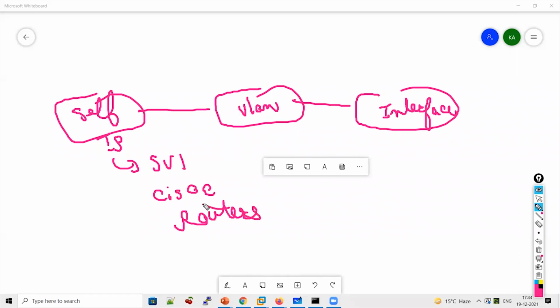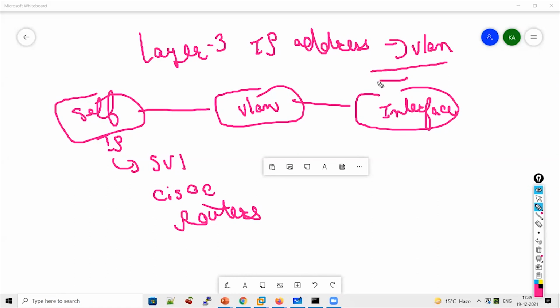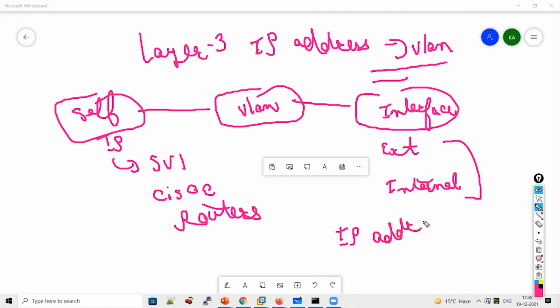So that is how you configure it. Self IP is nothing but a layer 3 IP address assigned to VLAN. That is as simple as that. It's just an SVI. When you create any external VLAN or internal VLAN, you will have an IP address. So that is about network setup.